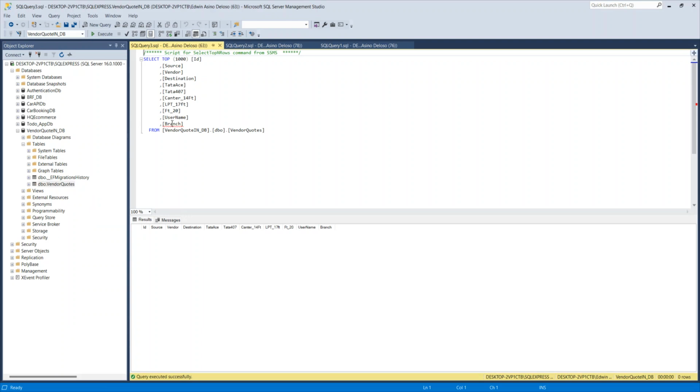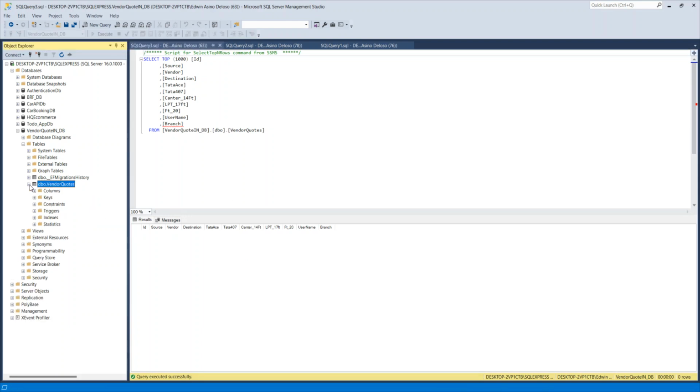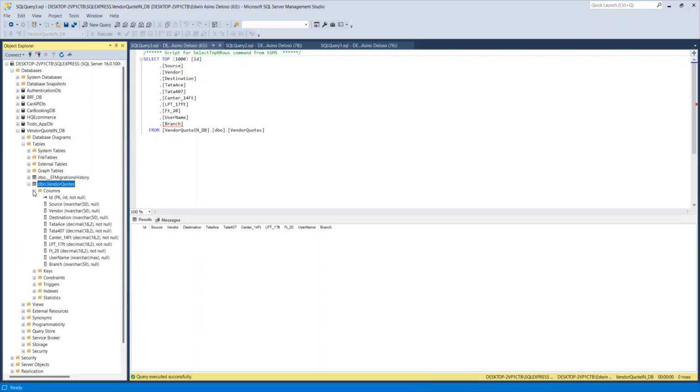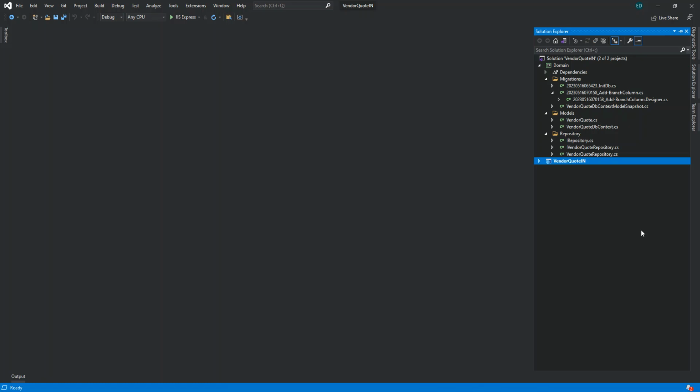So this is the invalid column name. What's the problem with this? It's okay, anyway, there's no data yet. So now we have to upload an Excel file.